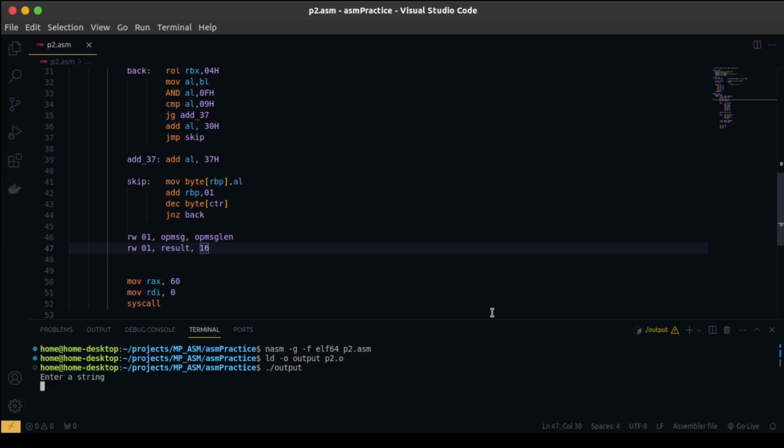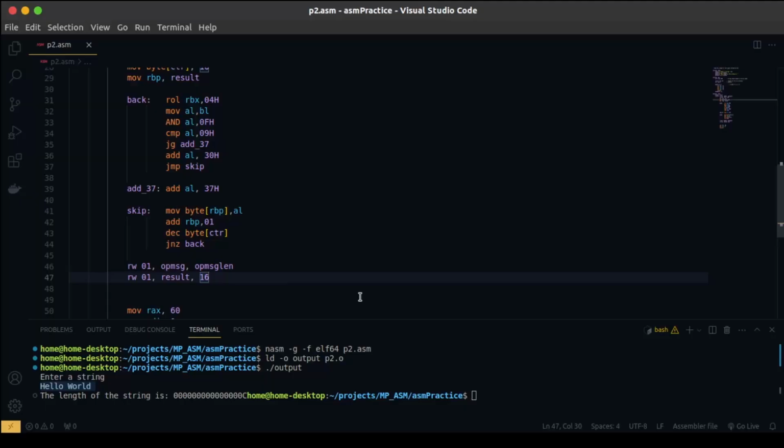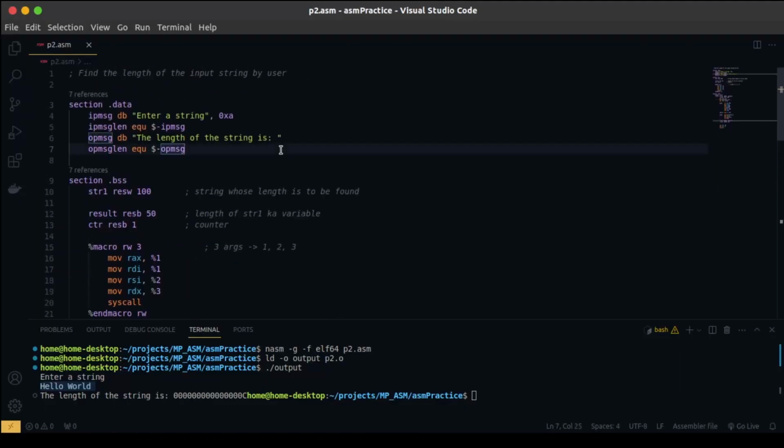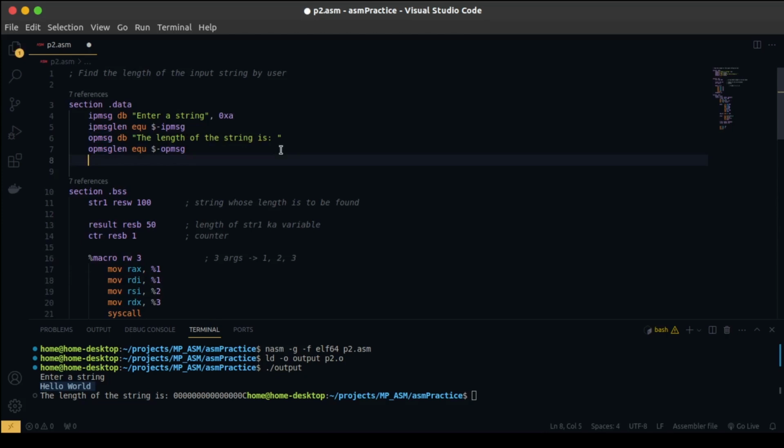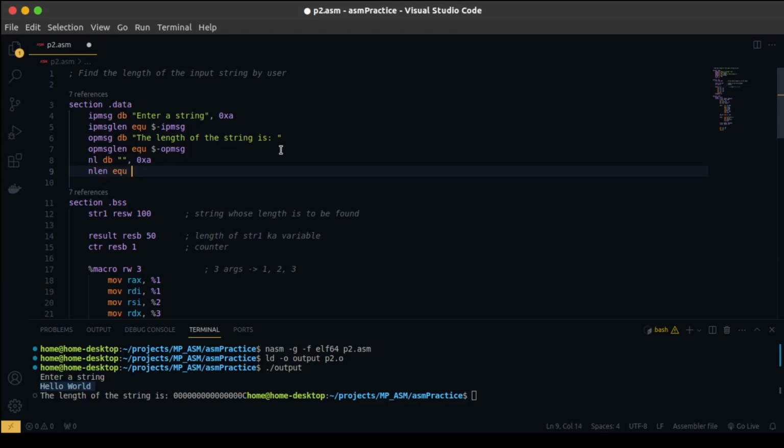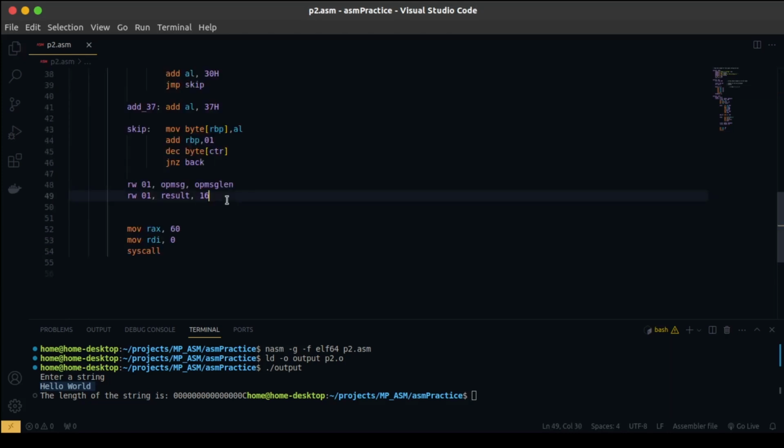Now we'll enter a string. Hello. See, we get 0006 over here. That is because the string also contains the enter keypress, right? If you want a cleaner output, you could probably use a newline and just a 0xA afterwards, so that your output looks cleaner. And then just write over here.